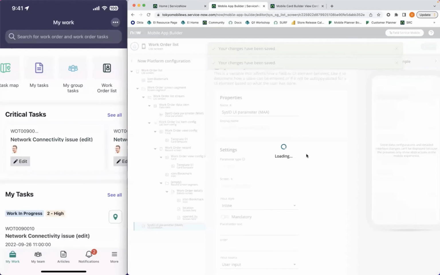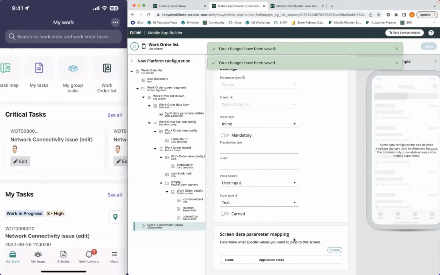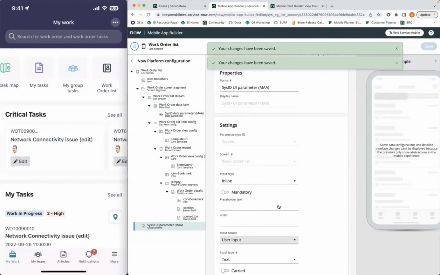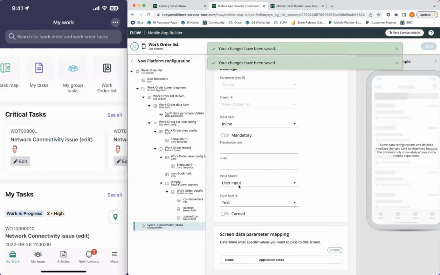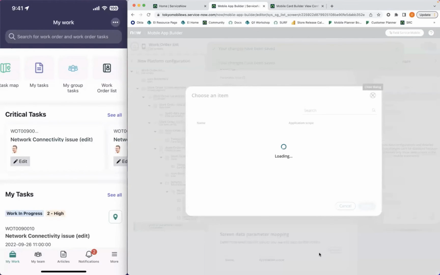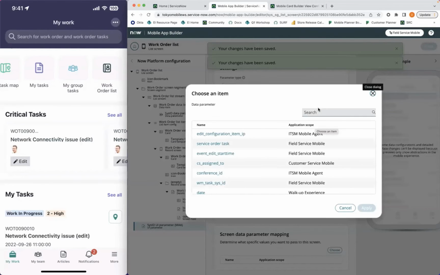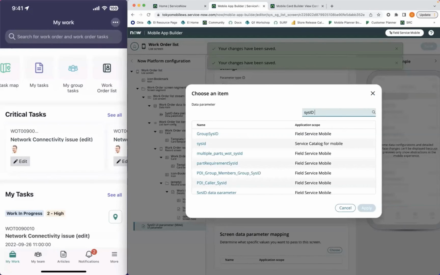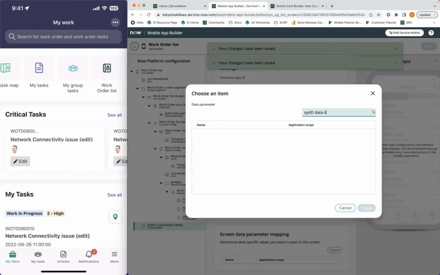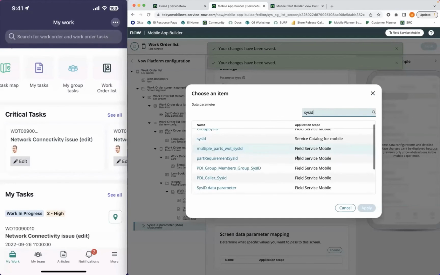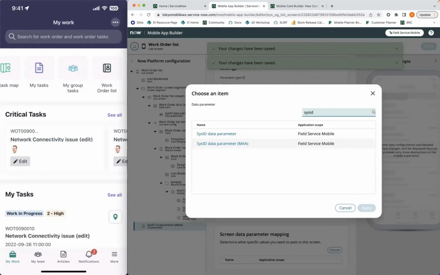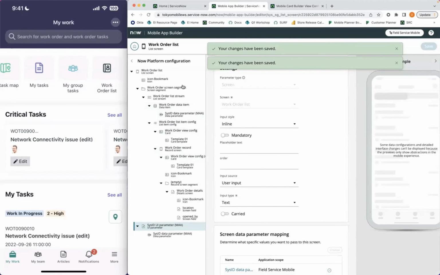So we'll save this. And the last thing I need to do is map that empty variable that I created for the data item to this UI parameter, which defines the behaviors. So I'm going to choose my screen data parameter mappings, and select that data item that we called sys ID. What do we call it? MAA. This is the reason why I added the MAA at the end. It's easier for me to find. We'll apply that, and now my two parameters are mapped.